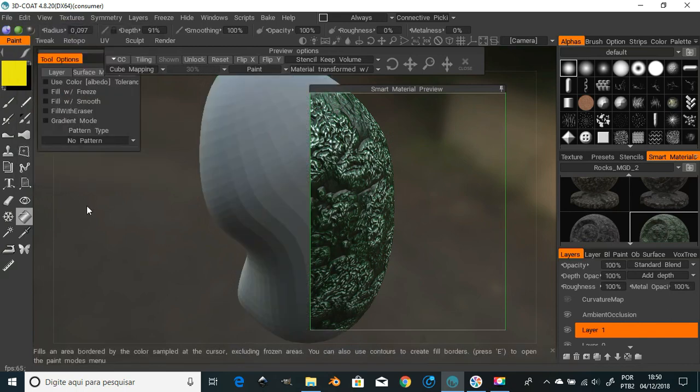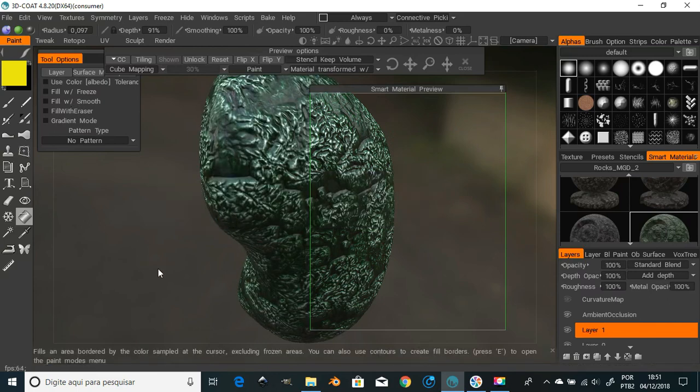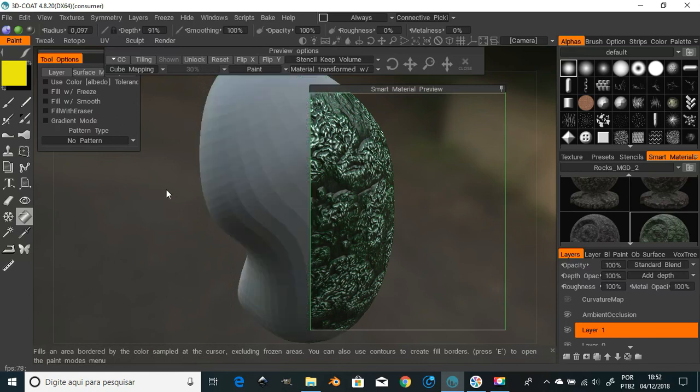Still with the paint bucket selected, in the options window, this one, I click on Layer. A new window opens asking if I really want to fill this layer. Obviously, I click yes and it's ready. Again, I will undo it with Ctrl Z and the object is without any texture.